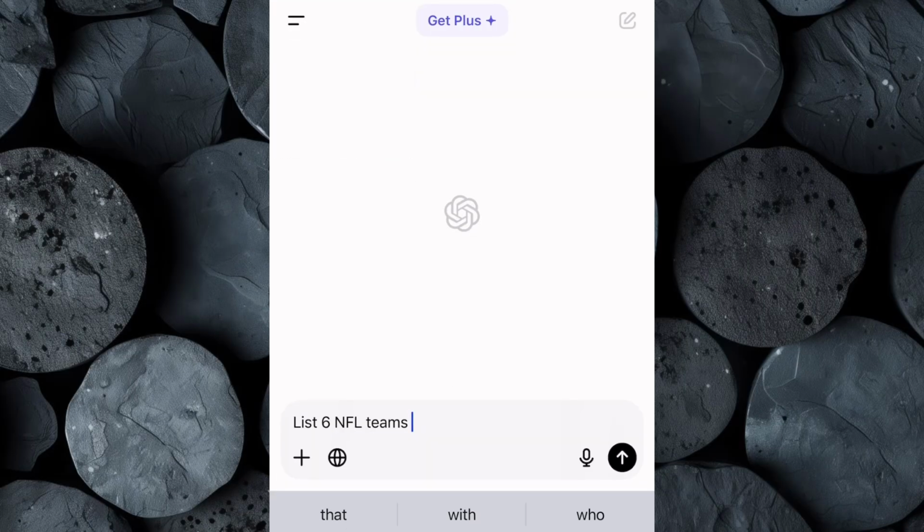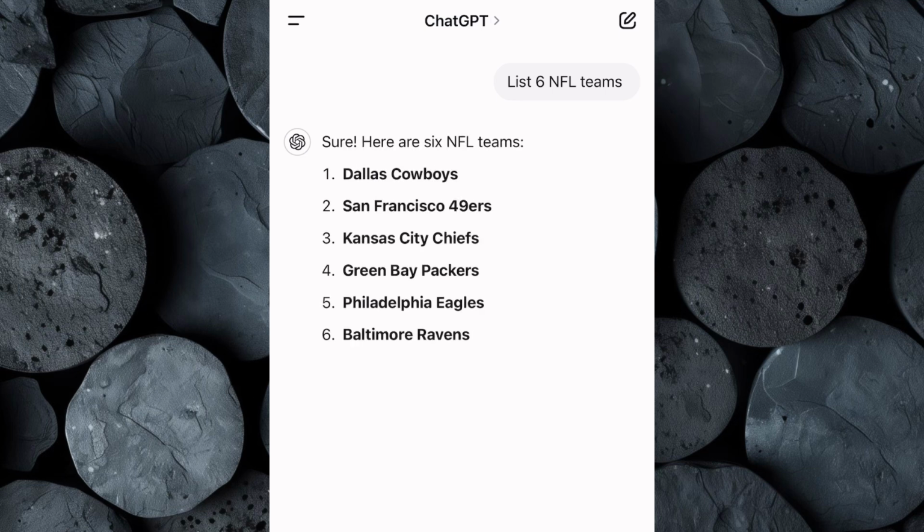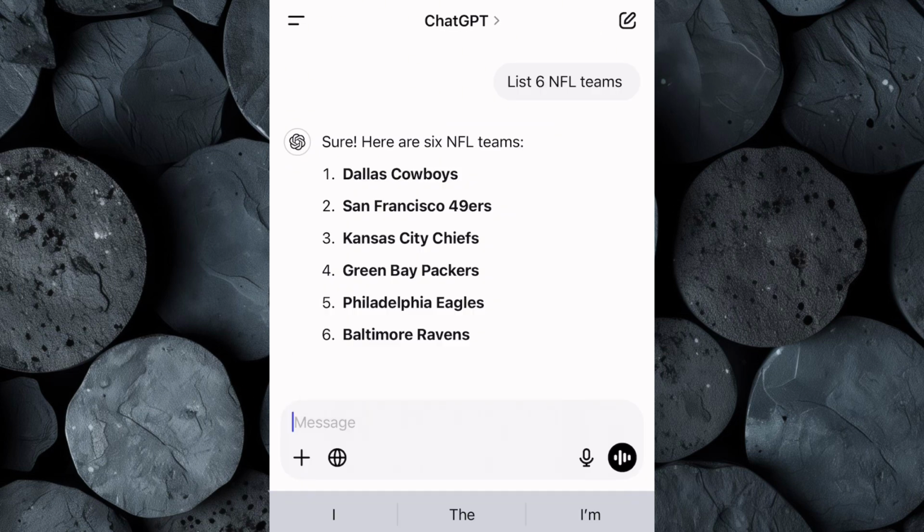Open ChatGPT and simply ask it to list 6 NFL teams. If you want your video to be longer or feature more variations, you can ask for more. The choice is yours. Once you hit enter, ChatGPT will instantly provide you with a list of teams. Now head over to the Google Doc and copy the image prompt. Then return to ChatGPT and paste it into the chat.